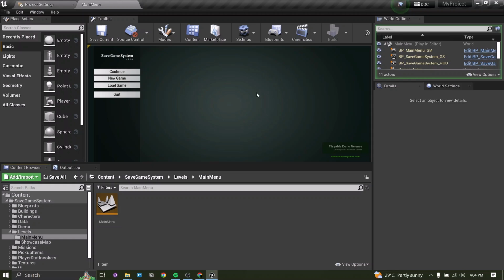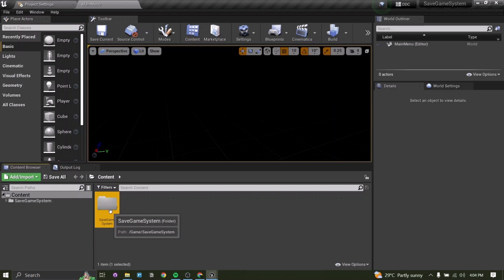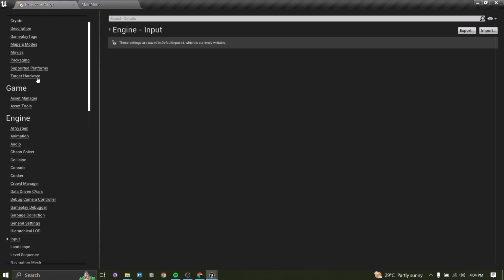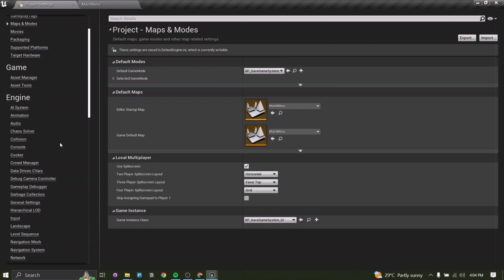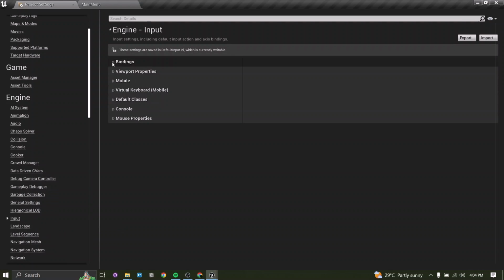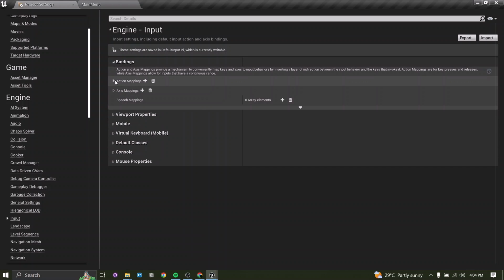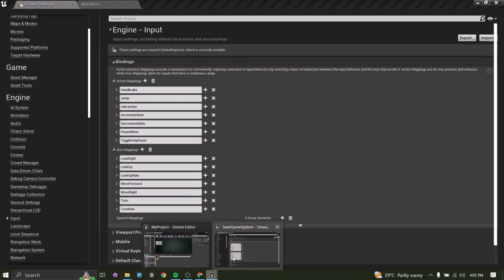All you have to do is simply migrate this folder to your own project's content folder, and then export and import the necessary maps and modes configurations, or you can do that manually as well, and export and import these engine inputs as well, right? After that, you will be able to use your save game system.